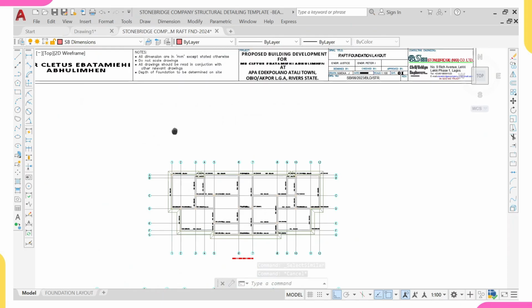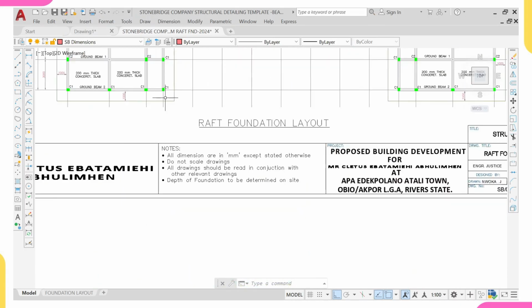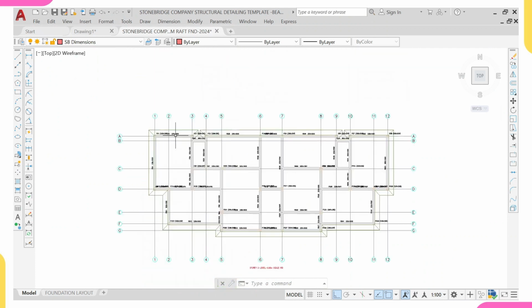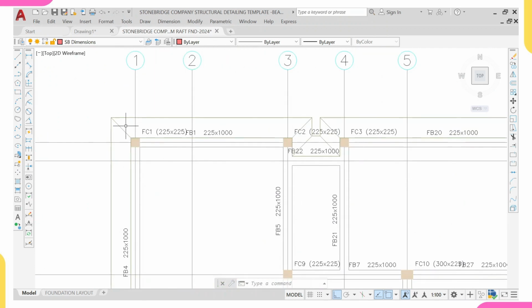But if you see all these lines that I'm having here, that ProtaStructure gave us, they are not here. So what I'll do is pause this video so that it will not take too much time, and delete all this. So I'm pausing it now.